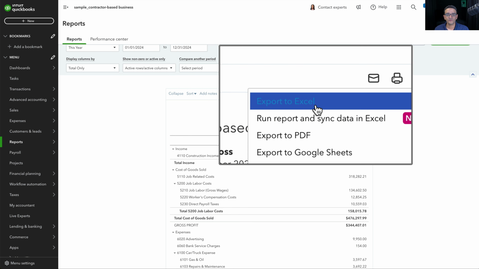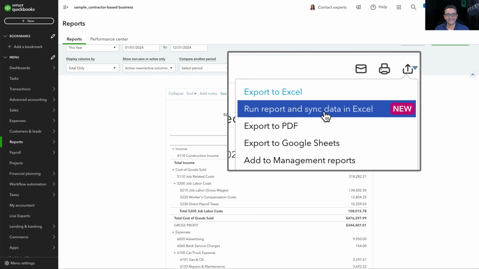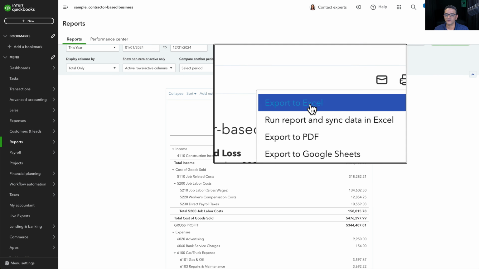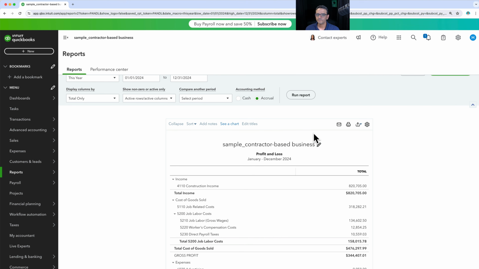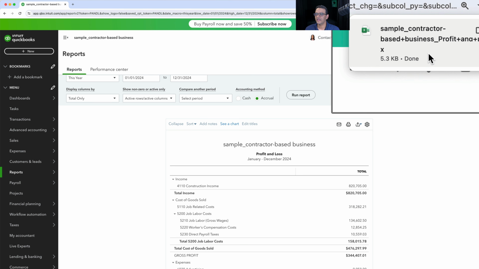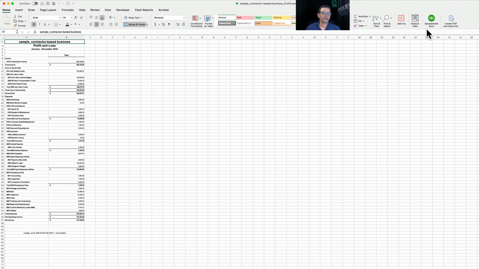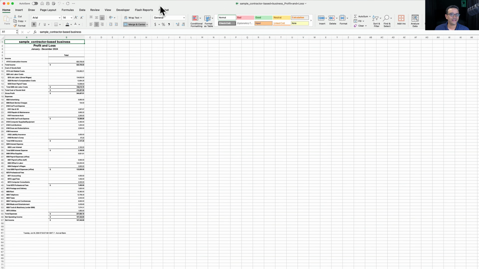So this is the built-in tool, Export to Excel. It works in all versions of QuickBooks Online: Simple Start, Essentials, Plus, Advanced. And this one called Run Report and Data Sync in Excel is only Advanced, and we will not be covering Spreadsheet Sync, the tool that uses that. So we're going to use regular Export to Excel. Click on that, and on the top right of the screen, you should see a little drop-down menu that shows you all your downloads. You can just click on that, and it'll open the report in Excel for you.